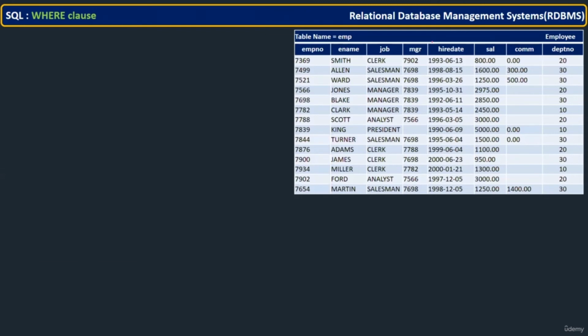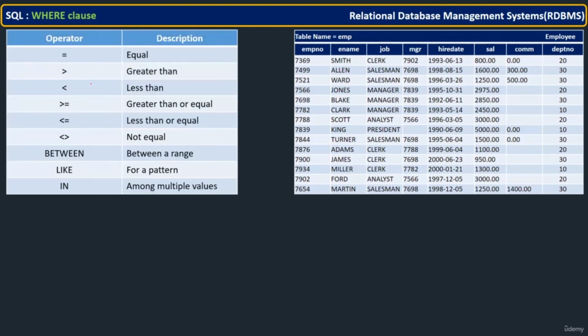Hi. So now let us see the different operators we are going to use in the WHERE clause. In the last lecture we saw only one operator, that is the equal operator. But sometimes we need other operators also, based on the requirement. These are well familiar operators: greater than, less than, greater than or equal to, less than or equal to.